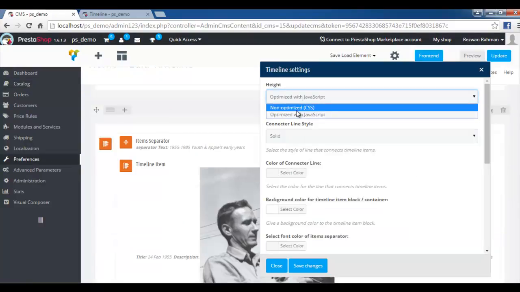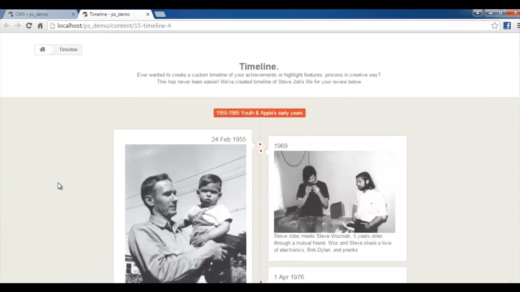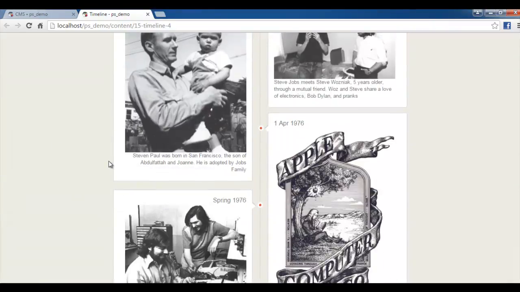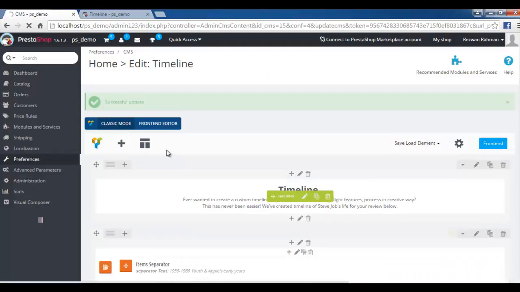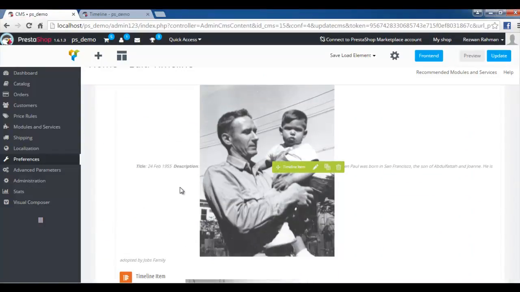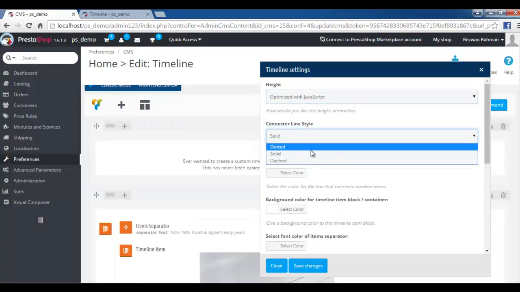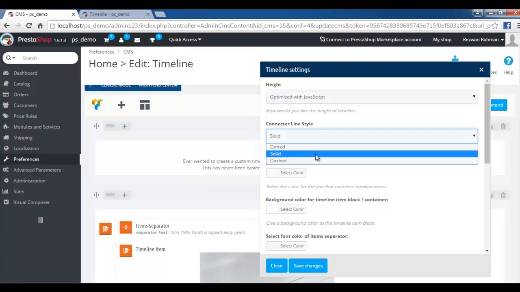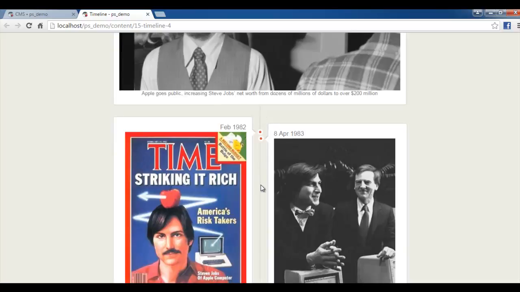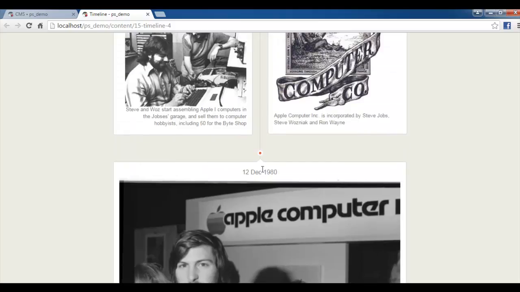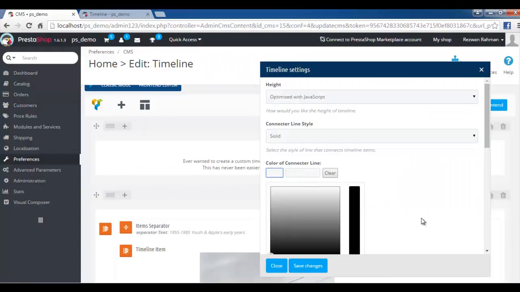So you have that option if you want your timeline to be displayed in this manner, or you can choose it to be optimized with JavaScript, which will make your timeline look like this, with the items aligned adjacently. You can choose the connector line style, the line that connects your different items, color of that connector line. Let's see, this is the connector line which connects all your timeline items.